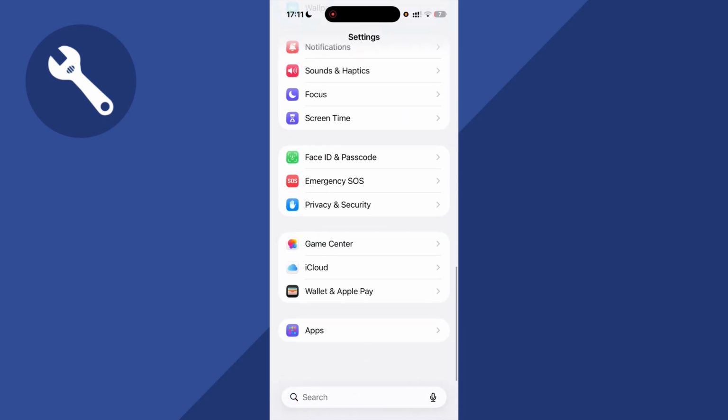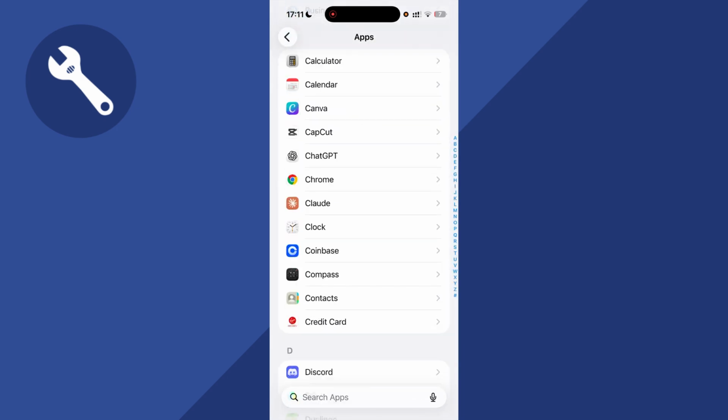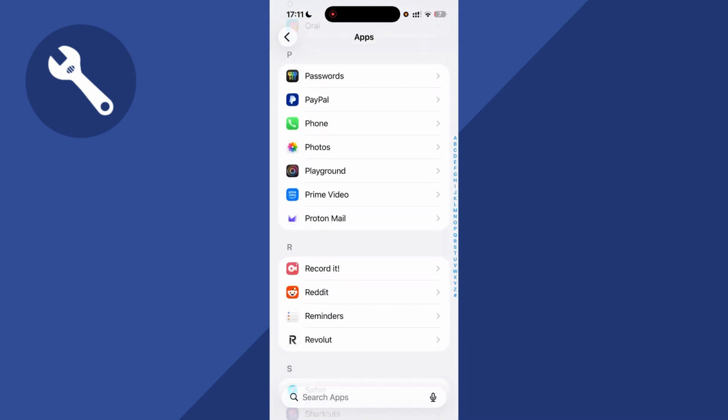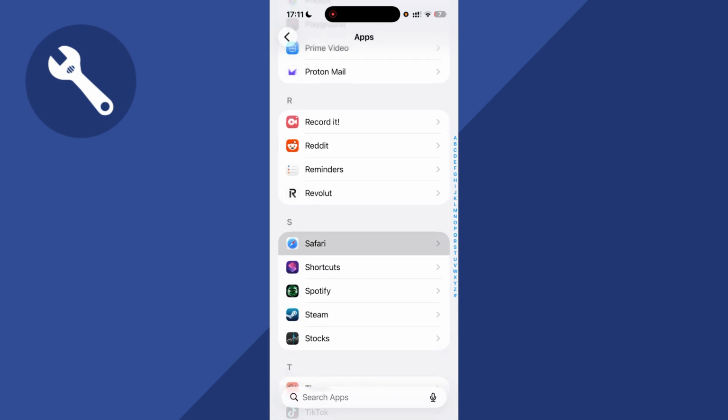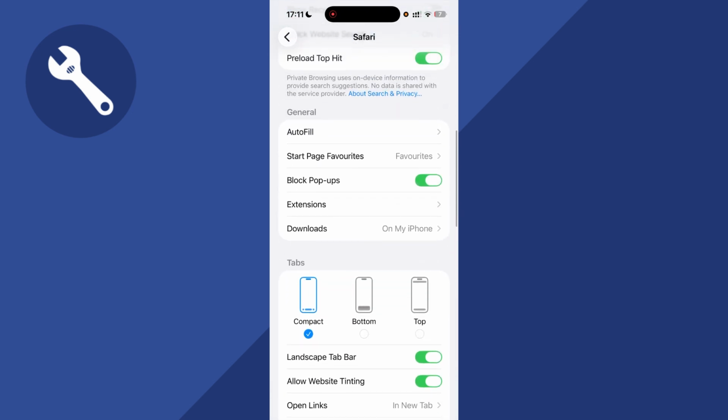Now scroll to the bottom of the page and click on apps. Scroll all the way down until you see Safari in the list and click on this. You can then scroll down to block pop-ups and make sure this is turned off.